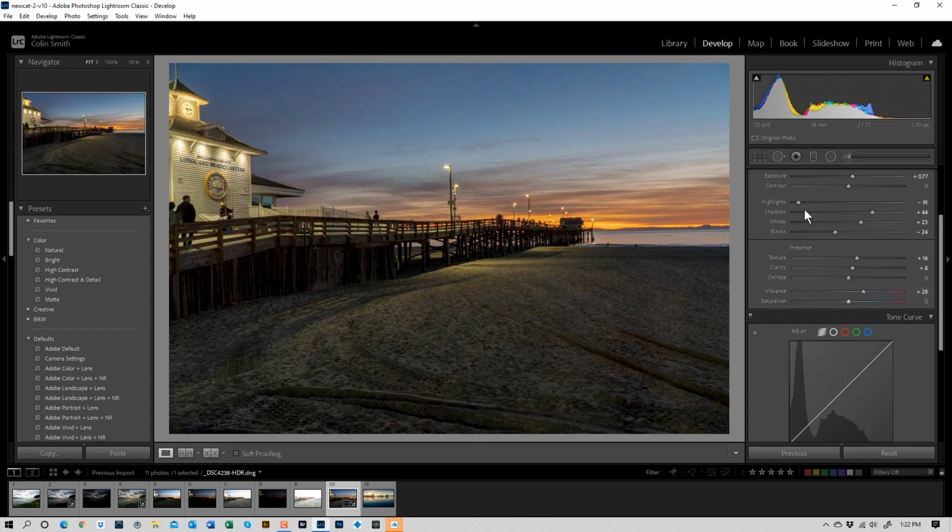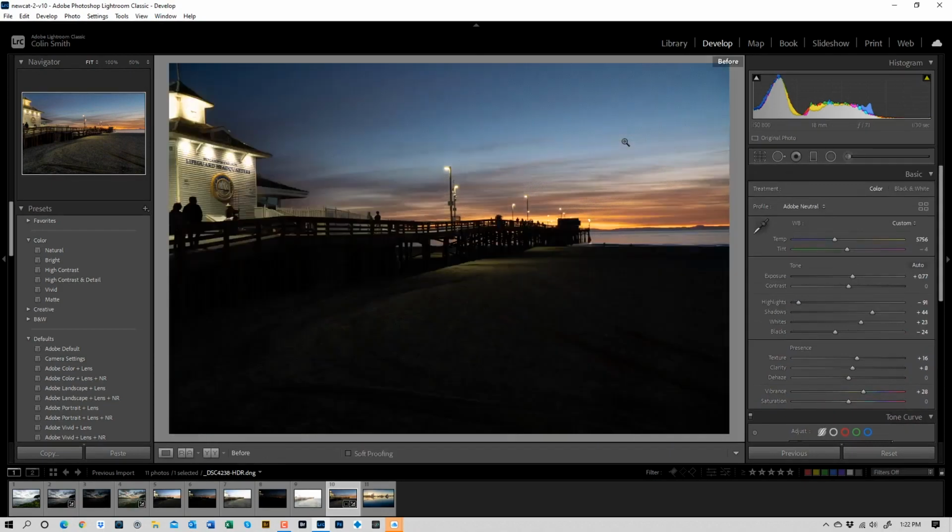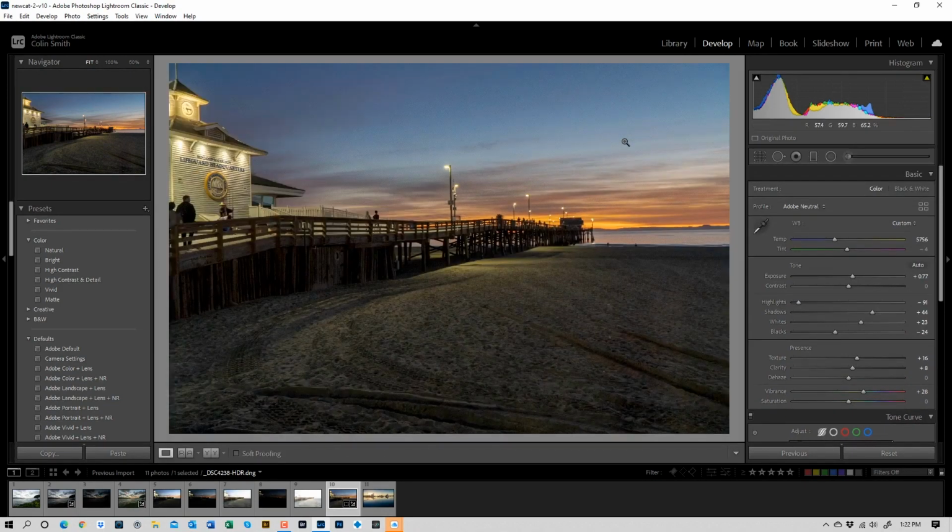And the reason for that is, remember, when I chose that profile, I went for a neutral profile. And this gives me the ability to push this back later. So if we look at this before and after, now of course that's just showing the preset slider, but look at what we were able to do inside of this shot.